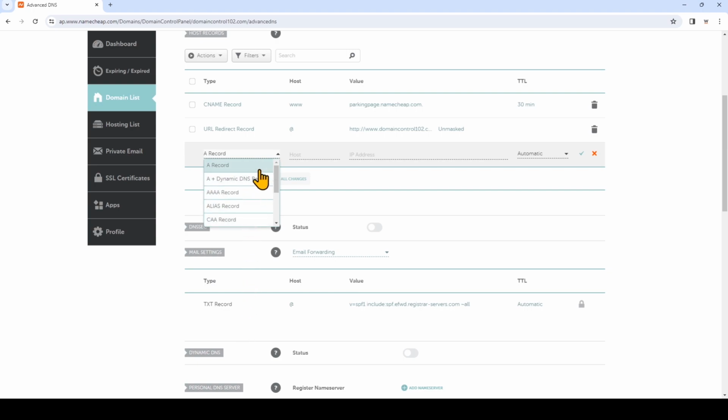So we're going to choose to add an A record. For host, enter the @ symbol. Now you'll need to find out the IP address that you need to add in this field.